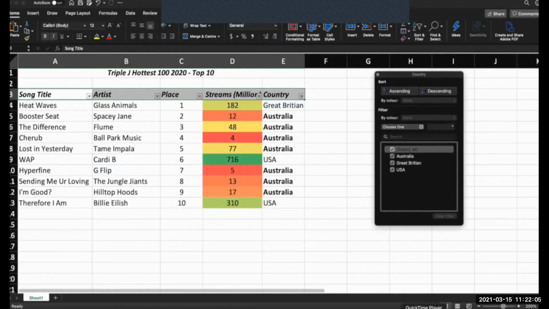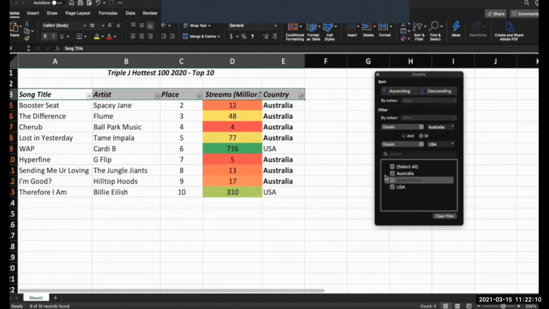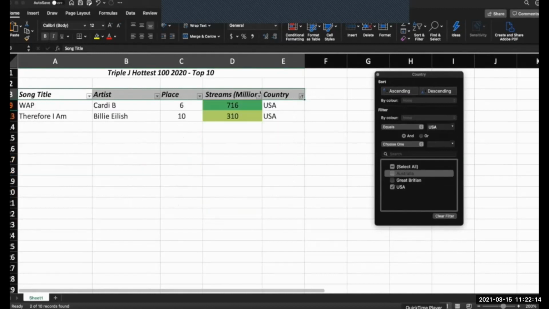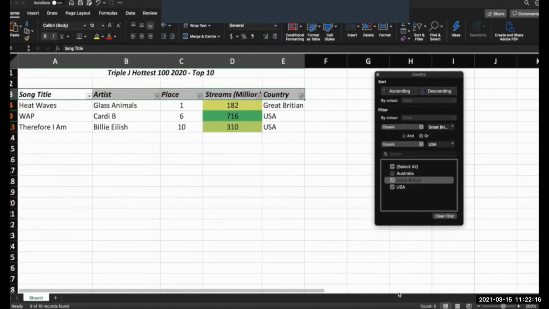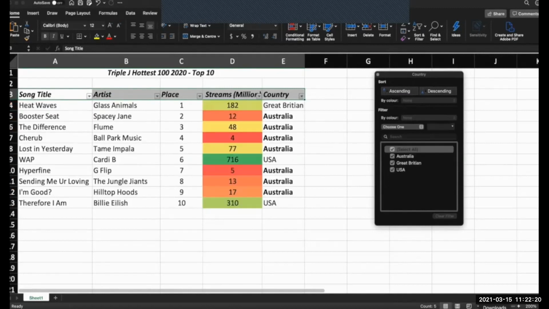Okay, so then I'll select back if I want to get rid of the Australian artists, then only the USA and the Great Britain will appear. Okay, so that is a really good way to organize your data, specifically if you have a lot of data cells that you want to organize.